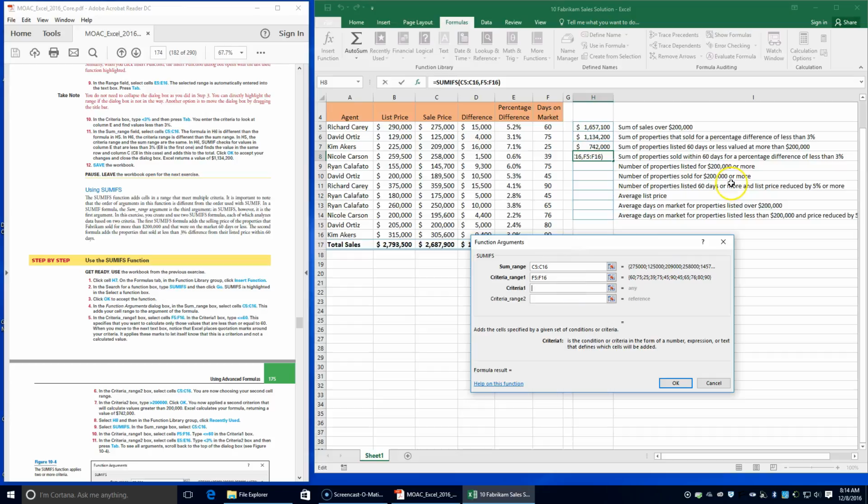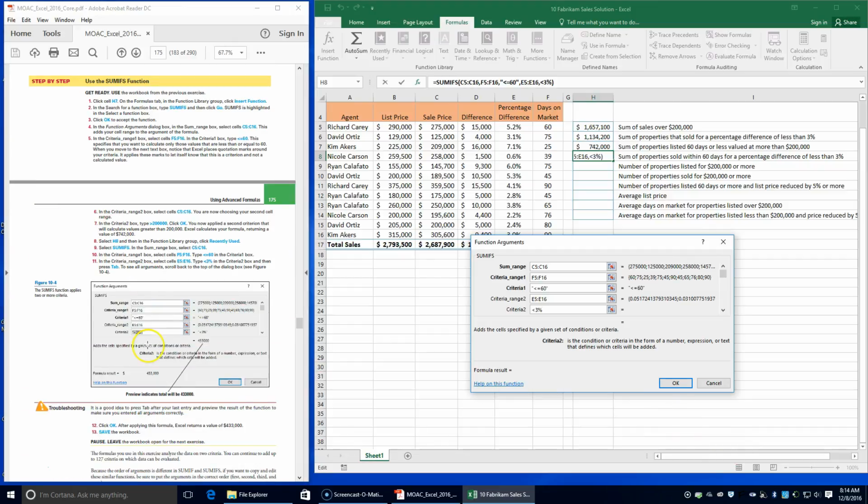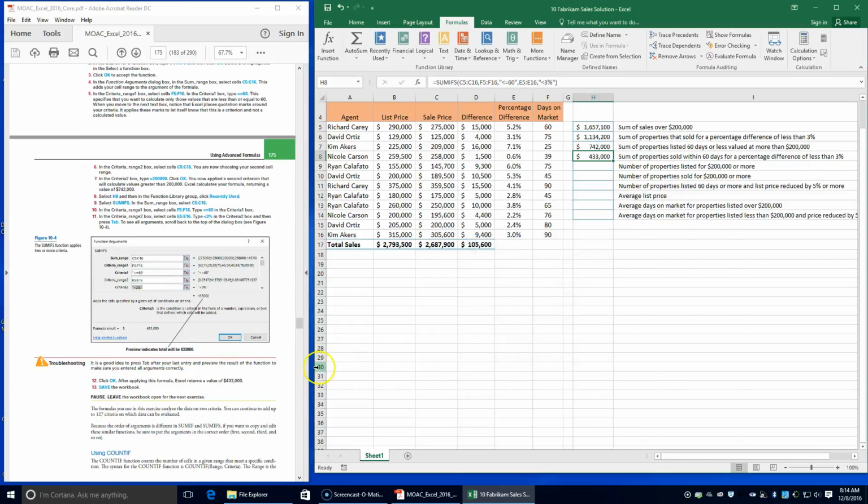Alrighty, and then in criteria 1, we're going to type less than or equal to 60. Okay, and then we're going to choose E5 through E16 for criteria 2, and then the less than 3% in criteria 2 box. We're going to click OK. Alright, you should have got a return of 433,000. We're going to click the Save, and then it says to pause, leave the workbook open for the next exercise.